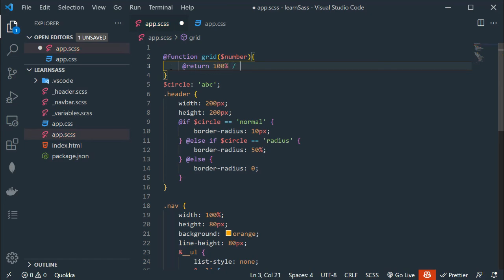100% divided by 12, because in a single row maximum we will have 12 columns. So that's why we have to divide 100 by 12. Now simply multiply by $number, basically this thing. So $number could be 1, 2, 3, 4 up to 12.